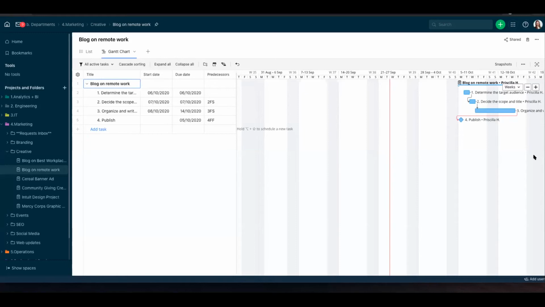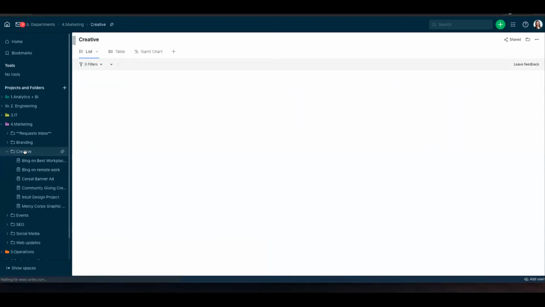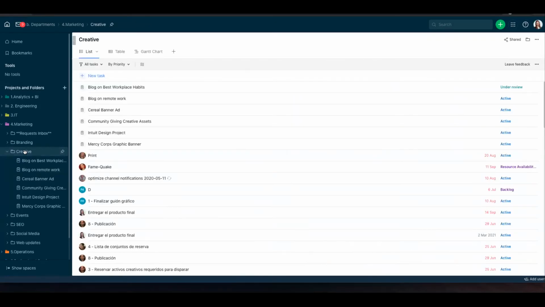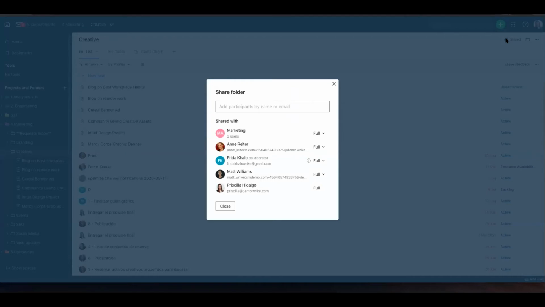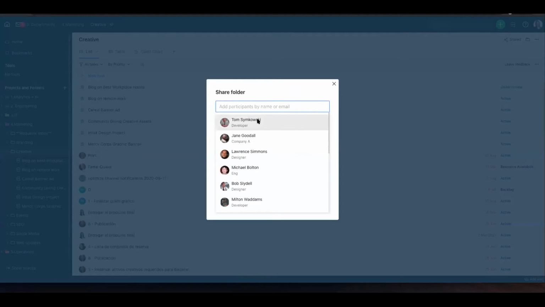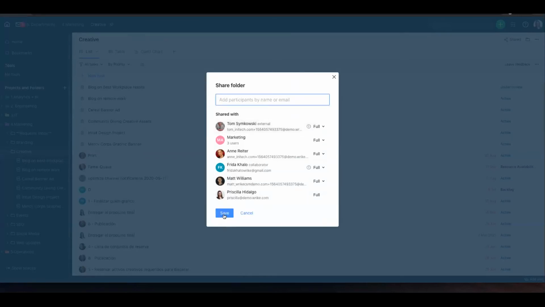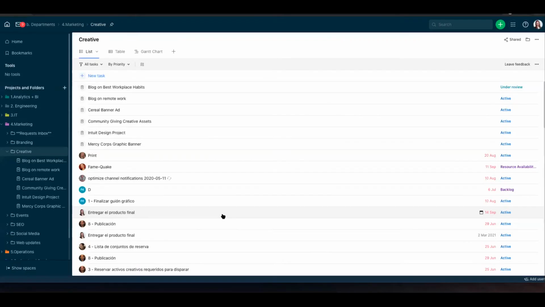So if I go ahead and select the creative folder here, you will be able to locate a small icon in order to share this. Something that is very important to mention is that we have a top level logic in Wrike. So if you share a top level item, you will be sharing all its descendant items automatically with a user. So in this case, if I select a specific user, for example, Tom, and I share this folder with him, Tom is going to be able to see everything that is inside of my creative folder.